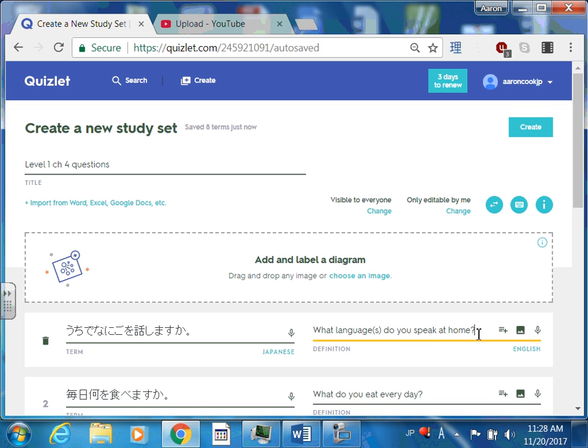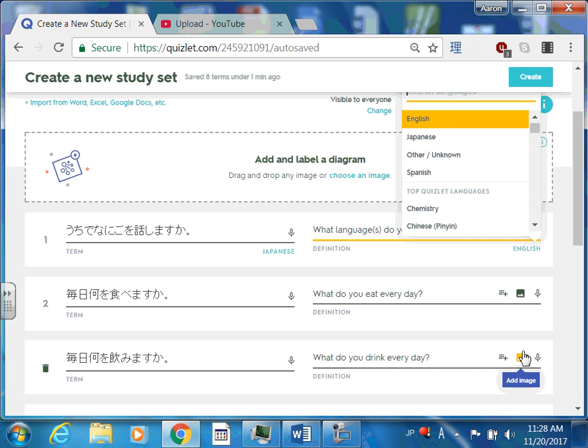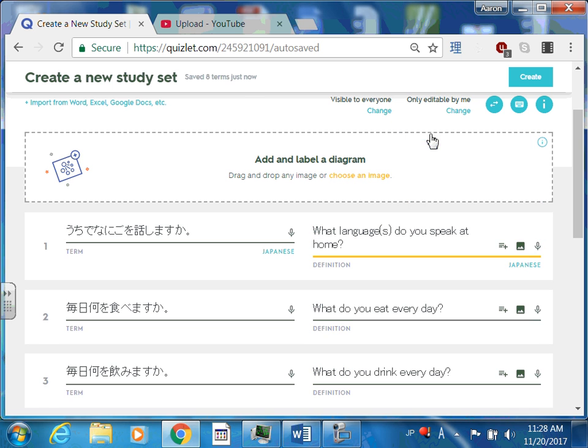you need to put your cursor on the answer here, and see how this English thing shows up? You need to change that to Japanese. If you don't do this, when you input your answers, you won't be able to hear anything. So if you're not hearing anything, go back and check and make sure that you switched it so that both of these are Japanese.